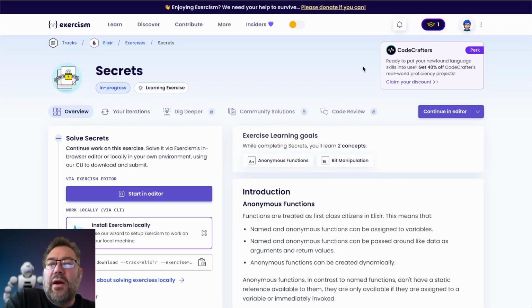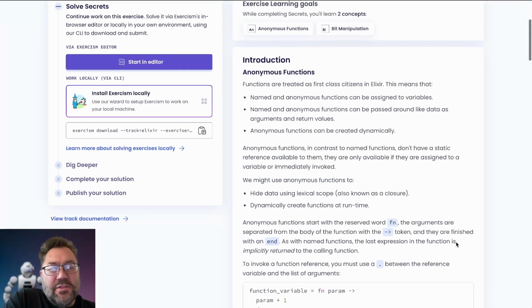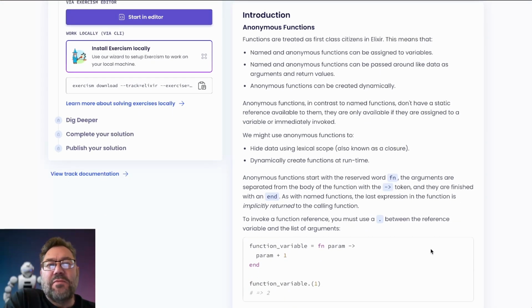Hi Gemini, I'm working on the secrets exercise in the Elixir track on exercism.org, and I'd like you to be my coding mentor. Hello. I can definitely help you with that. Let's work through the secrets exercise together. What's the first step you're looking at? Well, first I need to understand anonymous functions, how we define them and how we use them.